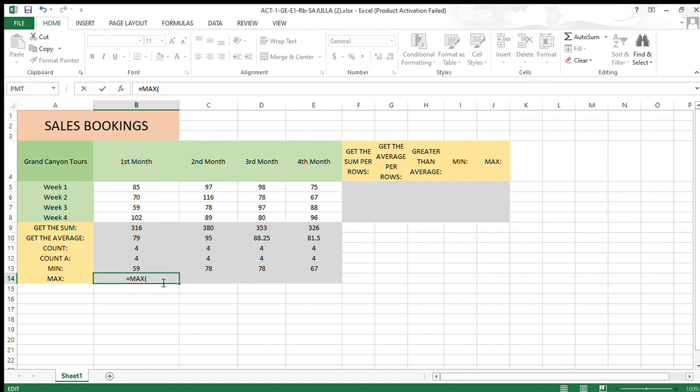open parenthesis, B5, colon, B8, close parenthesis, hit enter. So comparing the 4 units, we have 102 as the highest number. Drag it.